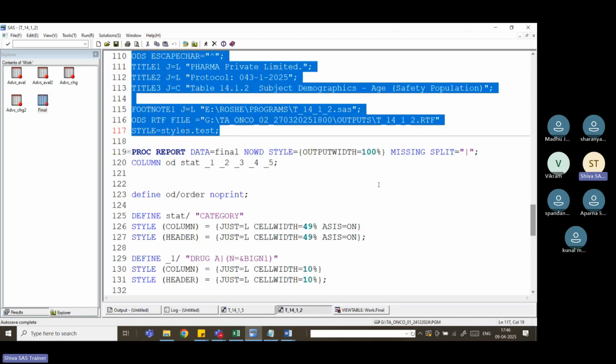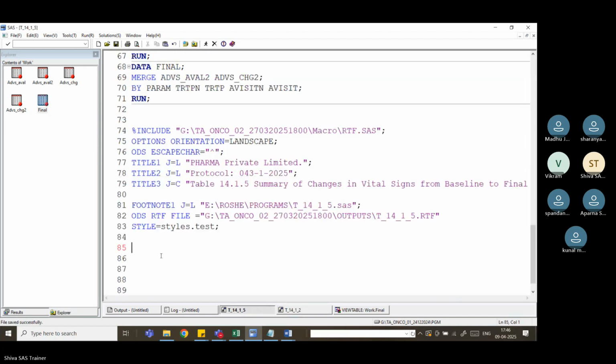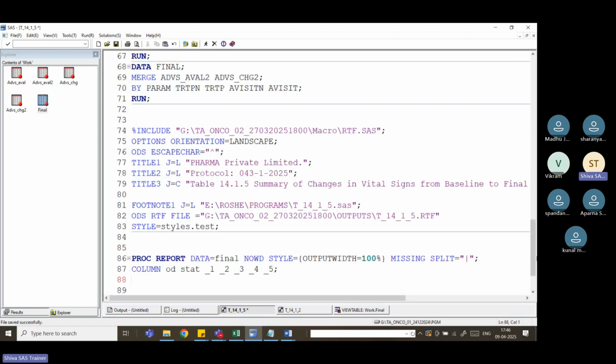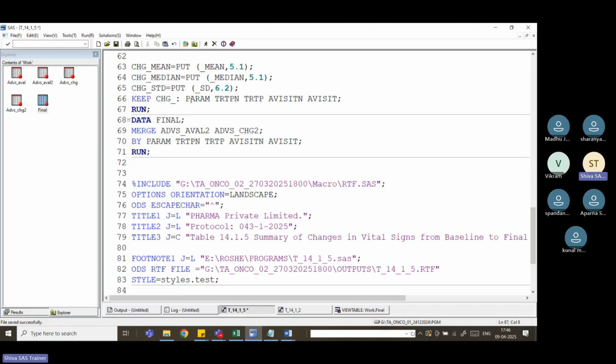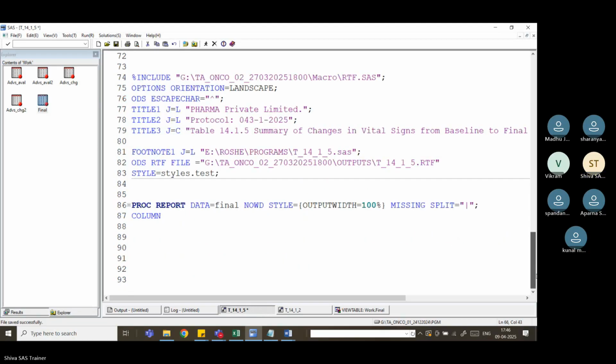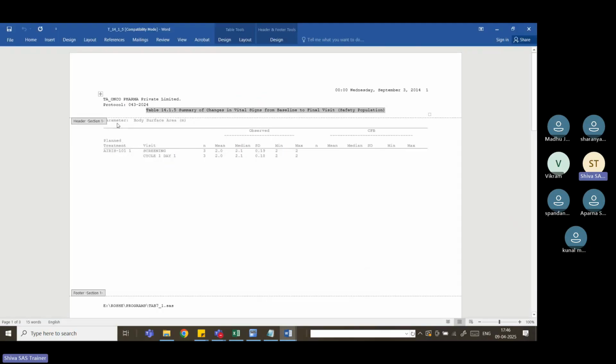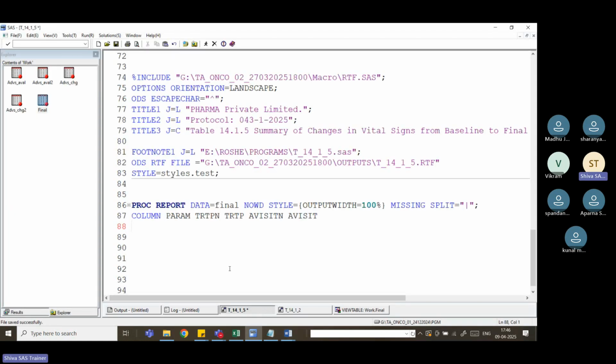Write the proc report section, and this final. Now the column statement. So what are the variables we need to print? These are the variables: parameter, next treatment, next visit, after this visit. So here you can see parameter, treatment, visit, after this visit. So you have to mention observed and after that one dotted line.